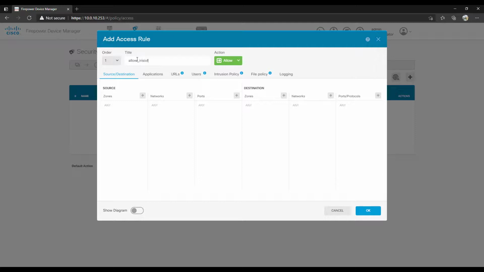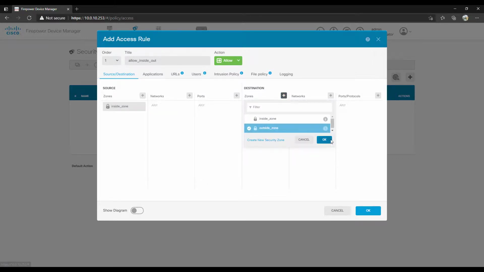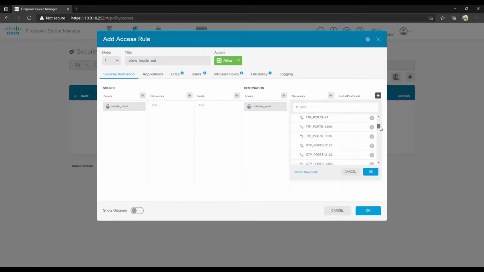We now have to worry about this action type. Block denies the connection, allow will allow the connection and send it through the rest of the access policies. And lastly, trust will allow the connection without further consideration. So let's specify allow as we want the next phases to be considered. The source zone is going to be the inside zone. Destination zone is going to be the outside zone.